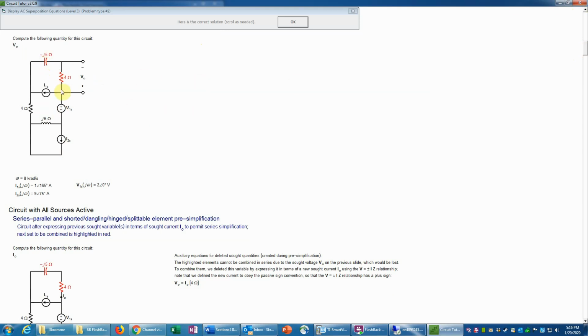So we notice that these 2 passive elements are in series. However, one of them does have a sought voltage, which prevents us from combining them directly, because we would lose that sought voltage. But what we can do instead is to convert that sought voltage to a sought current, which is being done here. Using a simple Ohm's law type of relationship between V0 and this new current I've defined with the passive sign convention, which is I0. And having done that, then we can eliminate that sought voltage, and now we can get it at the end just by using this auxiliary equation that we've generated here.